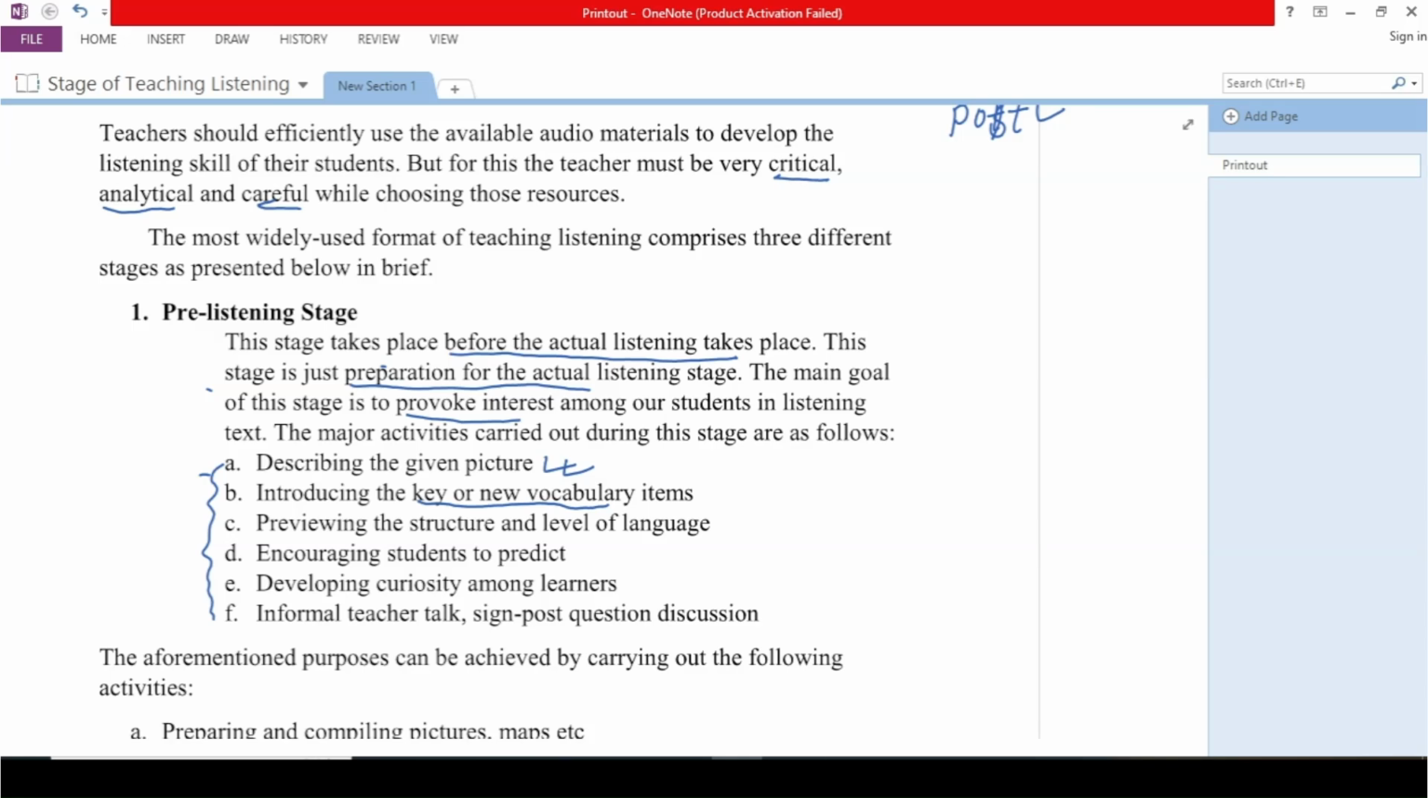The third activity is previewing the structure and level of language. We can introduce students to the structure of language, which type of language is used. Is it advanced, intermediate, or beginner level language skill being expressed? Means the difficulty level of language we can express to the students.